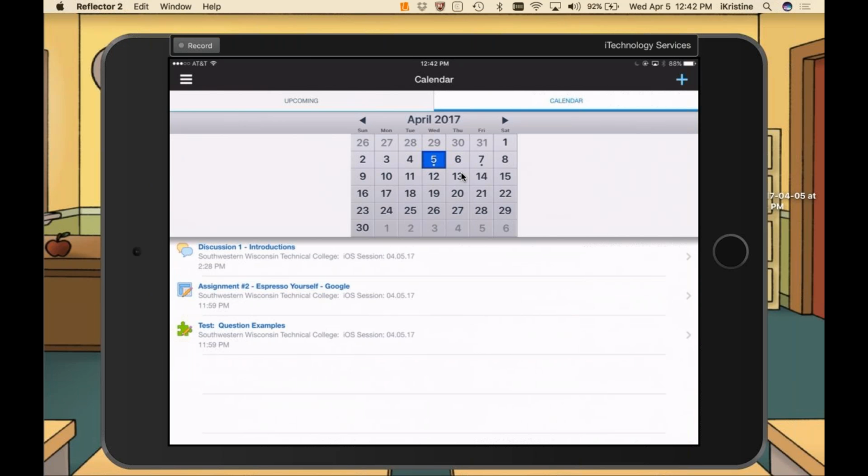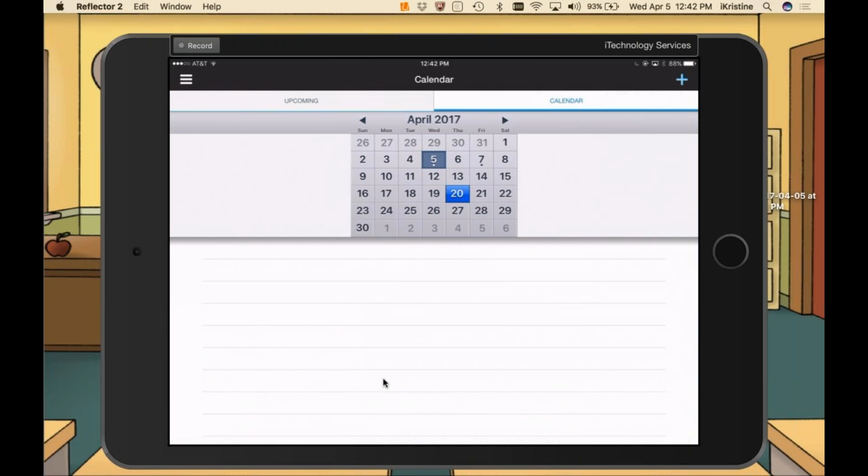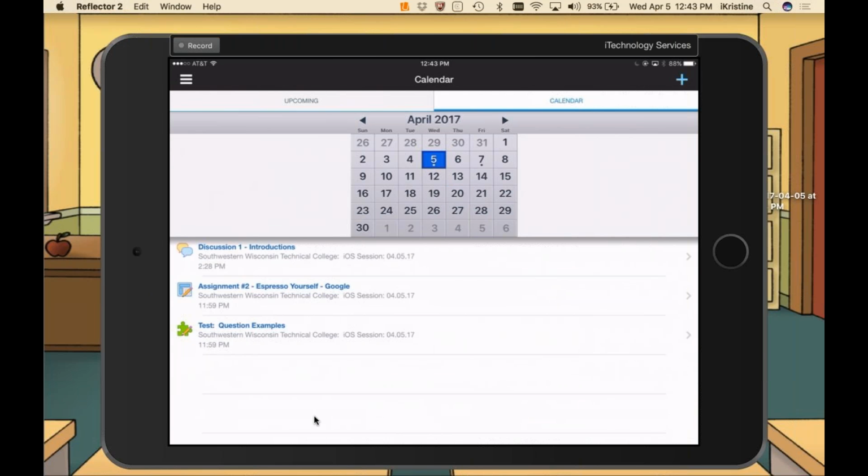And what you'll notice is that any of these dates that have a dot, like the 5th and the 7th, both have a dot underneath them, that means that there are interactive pieces or even events on those days. Any of these dates that do not have a dot, it just means like if I click on the 20th, there's nothing on that date on the calendar. So if I wanted to look at the 5th, I can see the items that are due on the 5th. If I wanted to come up here and click on the 7th, I can see the item that is due by the 7th. So I can view that in calendar view or in upcoming.